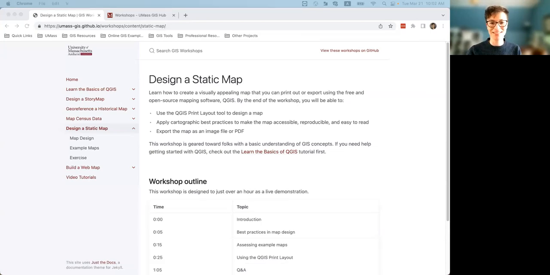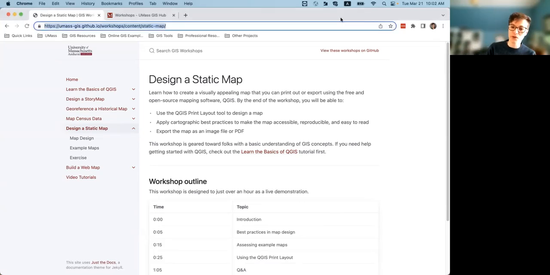Okay, hopefully everybody can see my screen now. So this is the website for the workshop that we're going to be working with today. The goal of this workshop is for you to come away and know how to use the QGIS print layout. It's like a section of the software in order to design your own static map. And here I'm defining static map as something that can be printed.